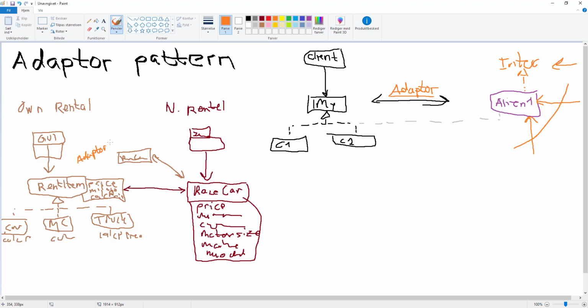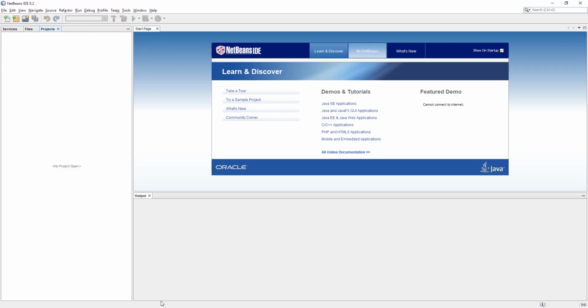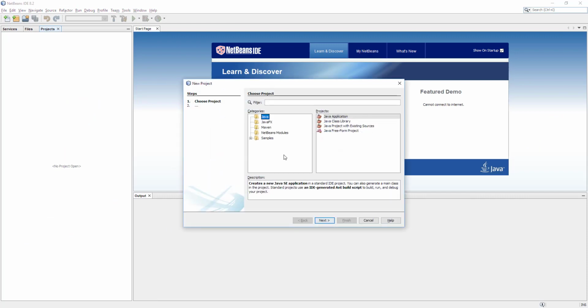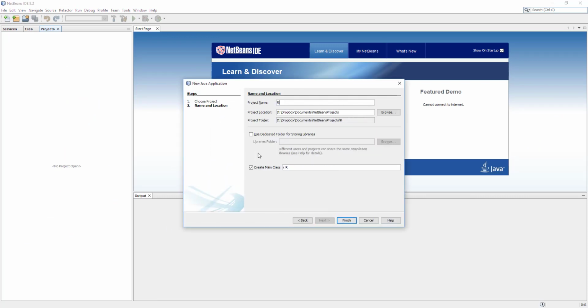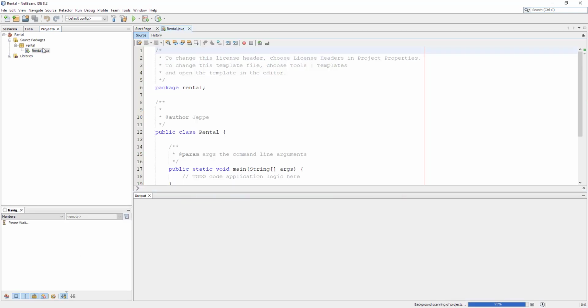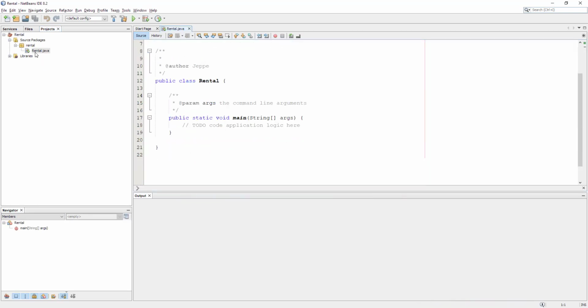But the first thing that I'm going to do, before I show you the adapter, is we're going to implement all of this stuff. So let's just start out by implementing our own rental here, and then go for the neighbor afterwards. So let's go for NetBeans and then create a new project and call this rental. Okay, so now I have my rental here.